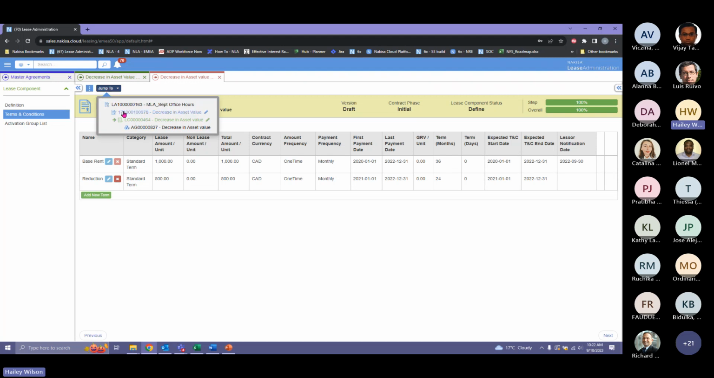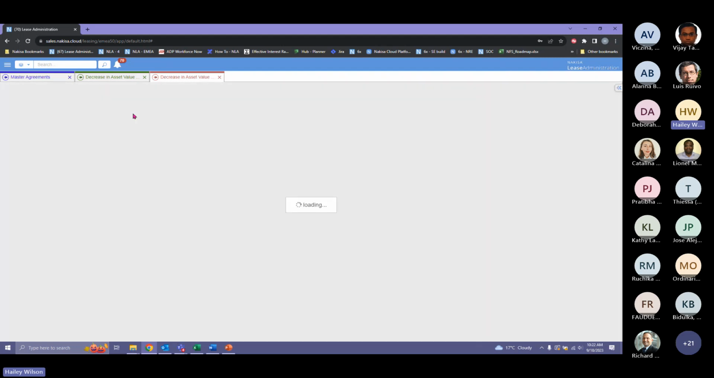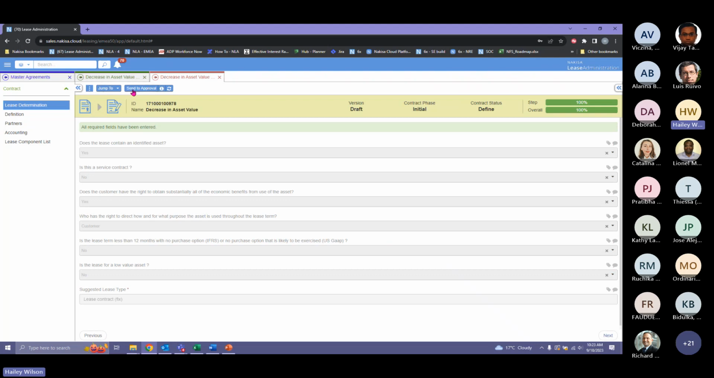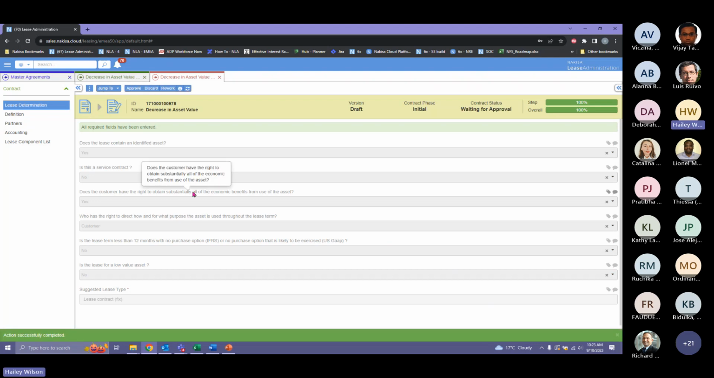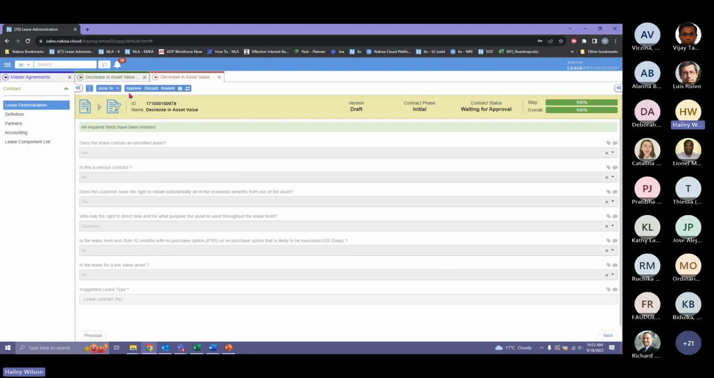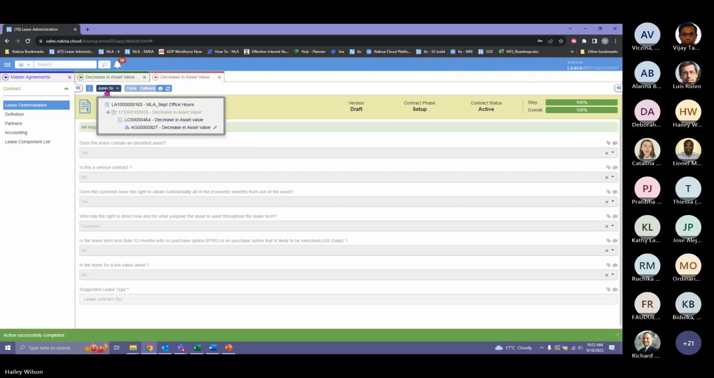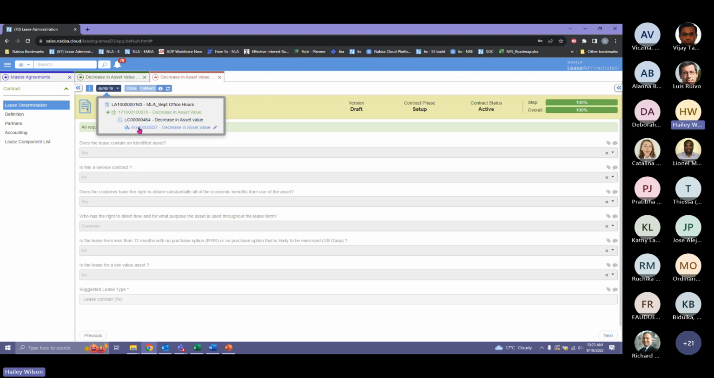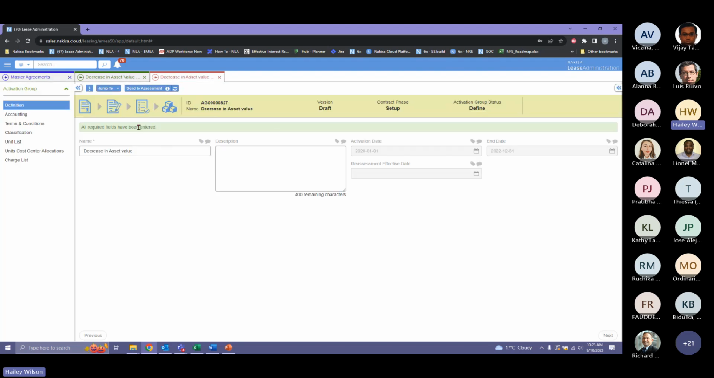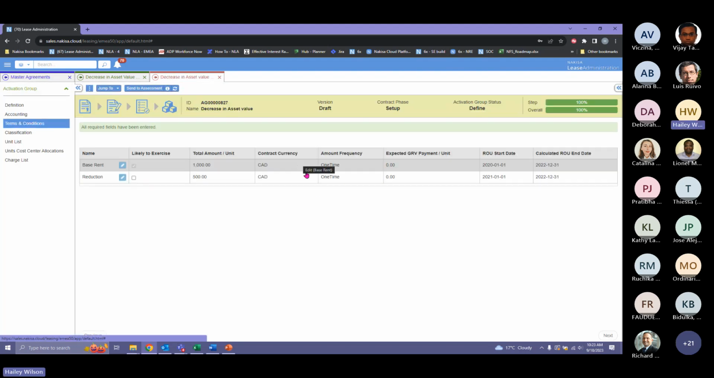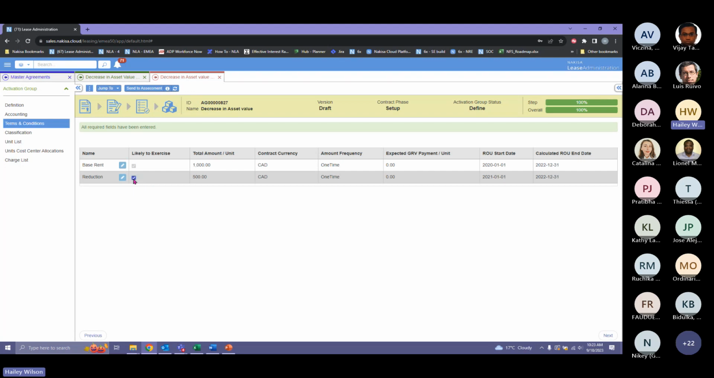I'm now going to use the Jump To menu to go back to my contract, and I'm going to send to approval. Since I'm in our demo build here, I have access to approve as well. However, in your production, it would be someone else. Once my contract and my lease component are approved, I will navigate down to my activation group, where my first step is going to be to make sure I check likely to exercise on my reduction.